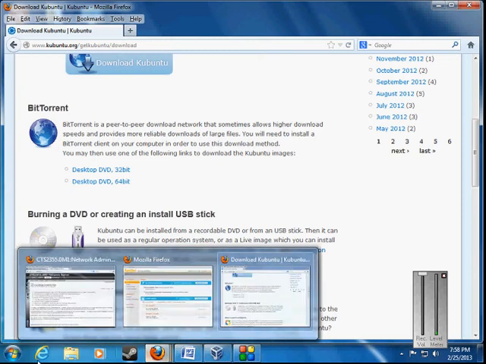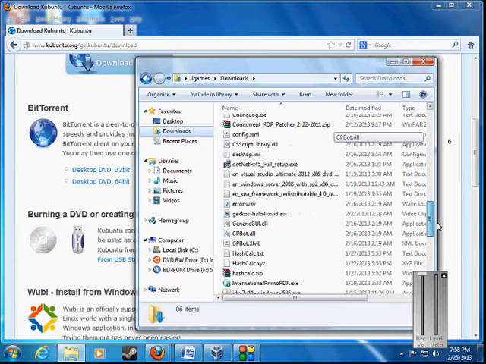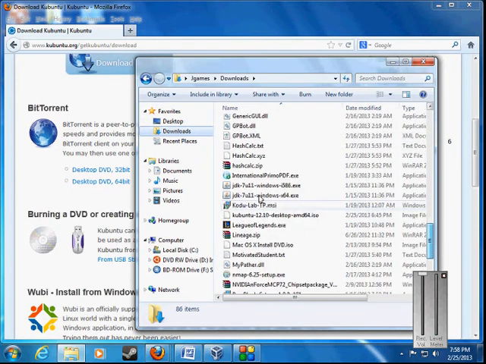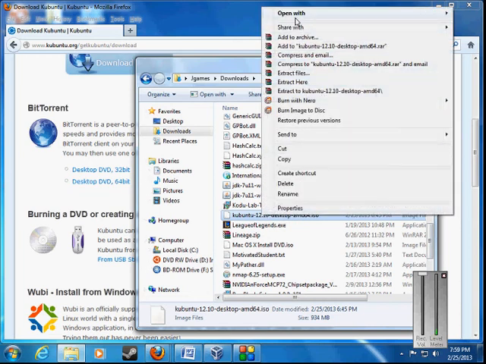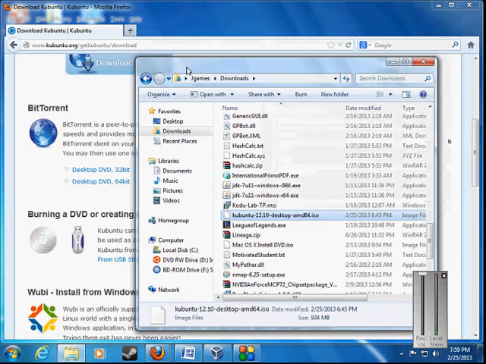Then what you want to do is go and find it in your downloads, which is right here. Go to Open With, Windows Disk Image Burner, and then put a blank DVD in your DVD burner and let it burn to that disk. You could also use Daemon Tools and mount this image and then run it that way and just use that mountable drive for the virtual machine installation.